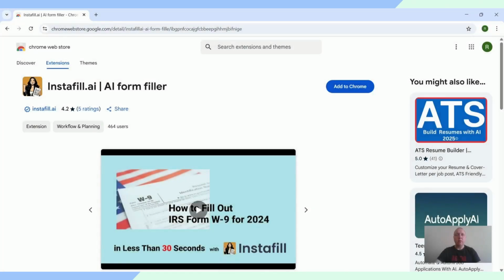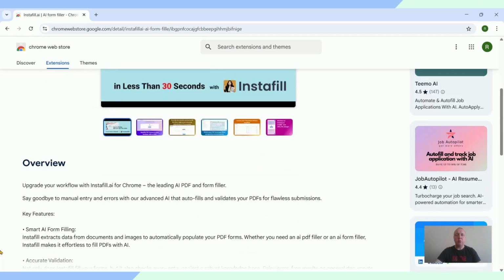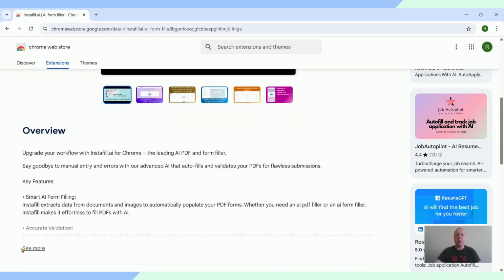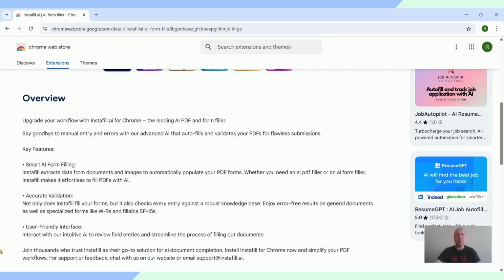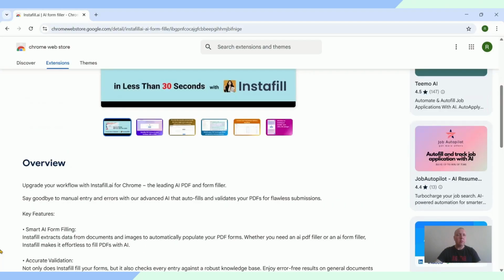Hi everyone. In this short video, I will show you how to add our Instafill extension to your Chrome or Edge browser and how to effectively use it. Let's start. So first we'll need to add the Chrome extension or the Edge add-on to the browser you use.